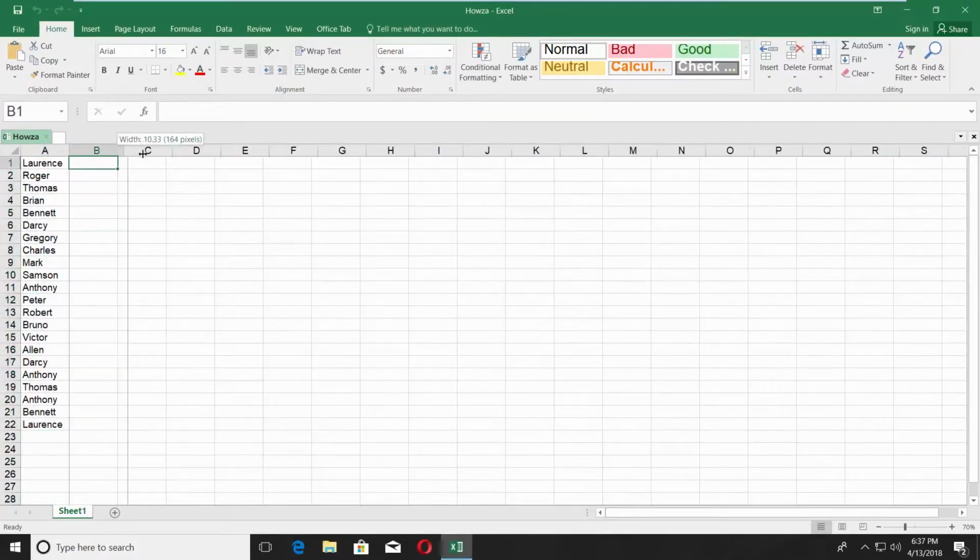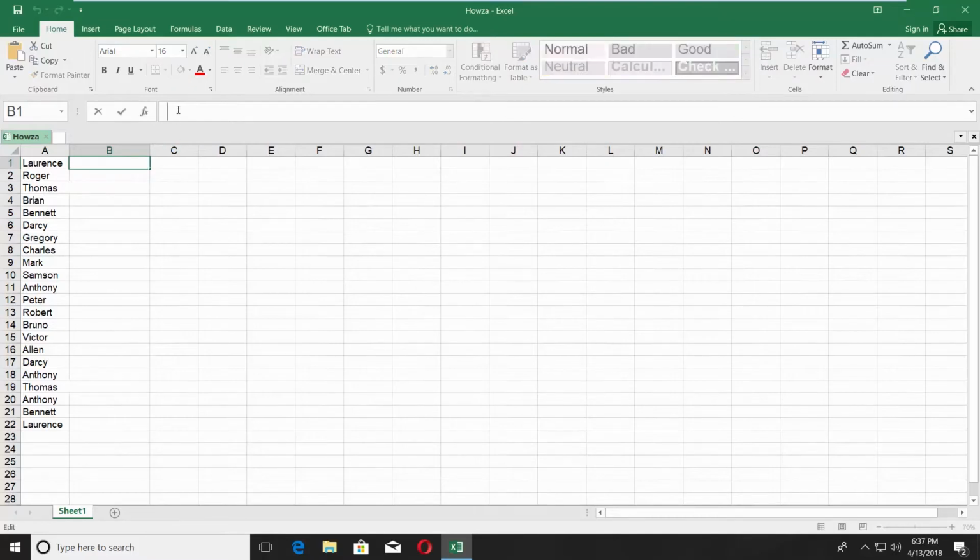Put your mouse in the empty cell next to the data. Paste the formula into the line at the top of the document. You can find the formula in the description box below.